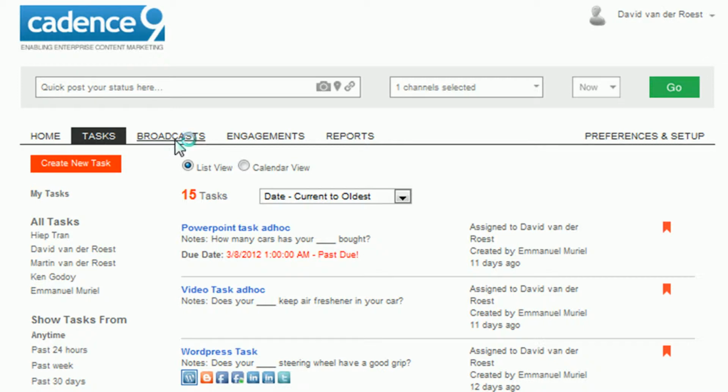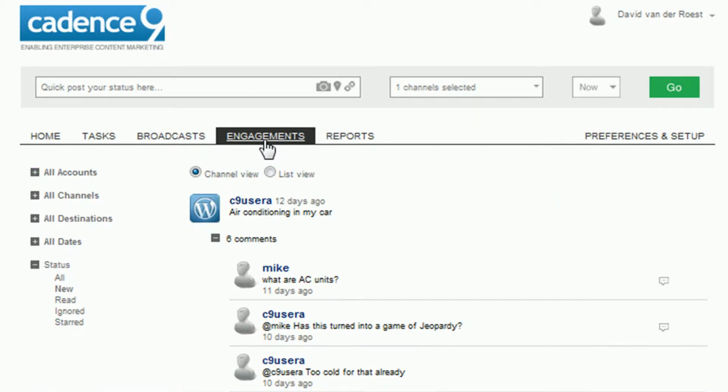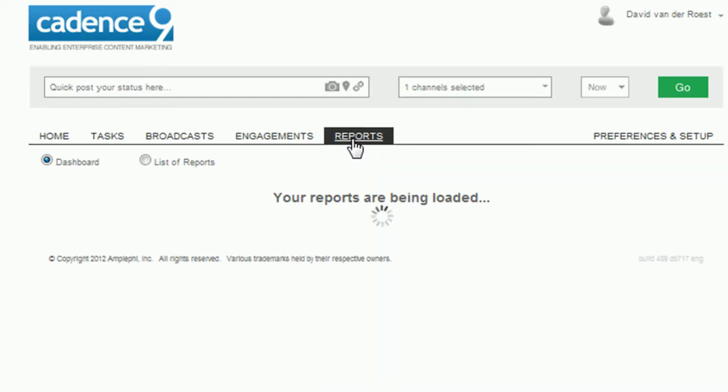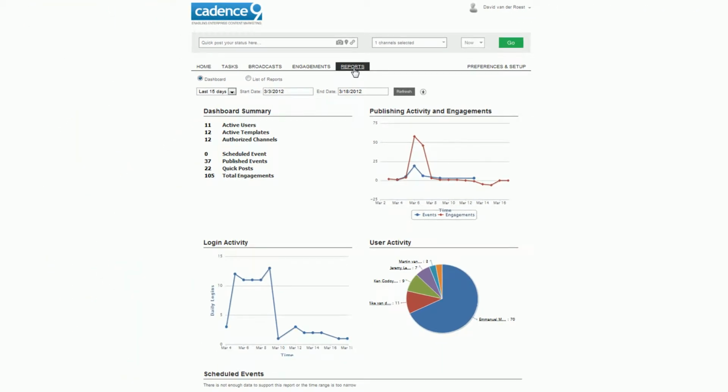The Broadcast tab is primarily for reviewing content that's already been published. In the Engagement tab, you can review, respond, and organize all engagement around content you've published. And finally, the Reports tab is where you can measure effectiveness, review activity logs, and ultimately collect data to make better business decisions.